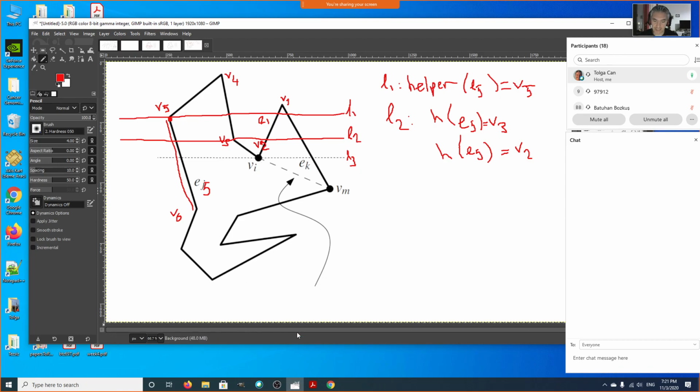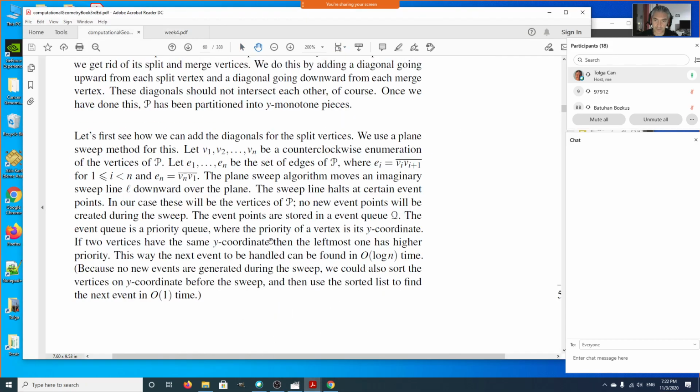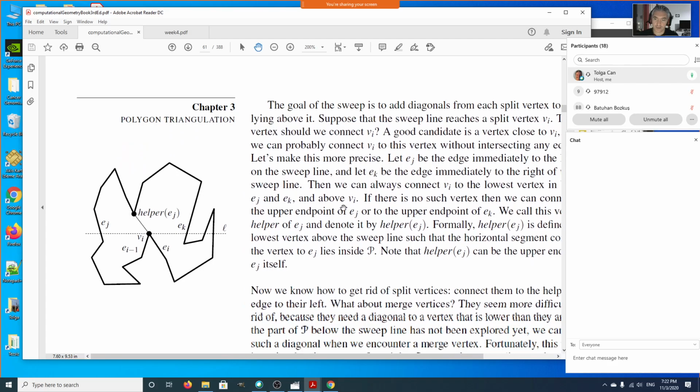Now, what happens is that these helper vertices help us. A helper of an edge is going to help us. When I come to this Vi, I will locate the immediate left edge EJ to its left. If it's a split vertex, I will look for EJ in the status structure. Because I know its x coordinate, I can make a query in the status structure, which is the balanced binary search tree, saying get me the edge which is immediately to the left of the x coordinate of this Vi, and it will give me EJ.